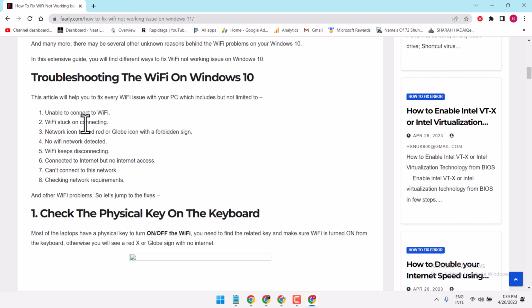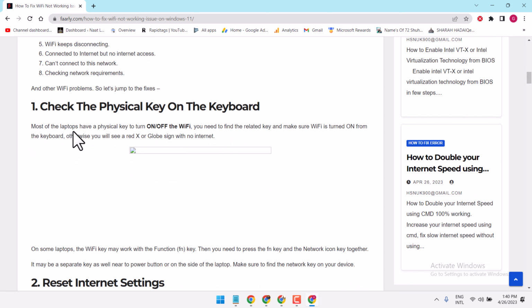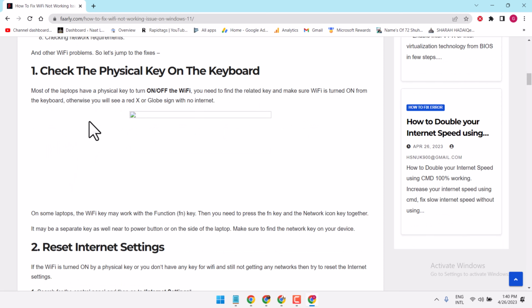So here you will see about 8 solutions, and these methods will work in Windows 10 and Windows 11. So first one, check the physical key on the keyboard. Most laptops have a physical key to turn the Wi-Fi on or off. So you need to find the related key. Make sure Wi-Fi is turned on from the keyboard. Otherwise, you will see a red X or globe sign with no internet here.